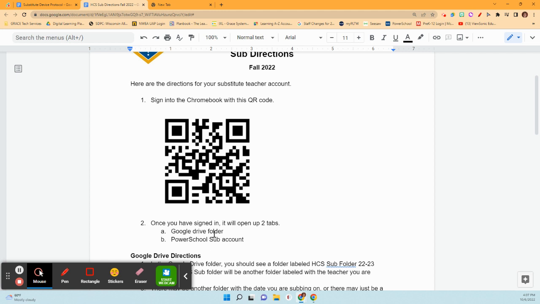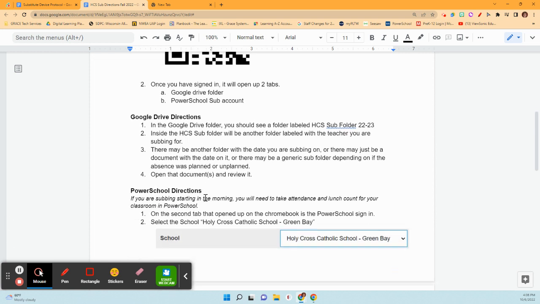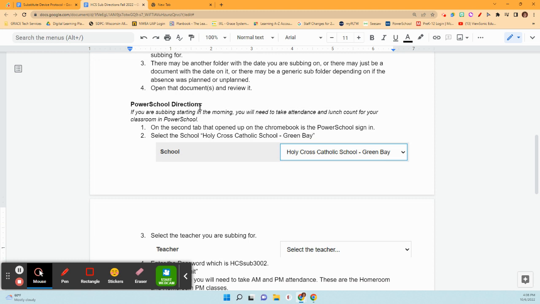As I told you, these are the two tabs that will show up, the Google Drive folder and the PowerSchool sub account. So then this tells them how they can access. This is an example for Holy Cross, that they will see this Holy Cross subfolder. So for each school, it's different. And inside of that folder, they should look for the teacher that they are subbing for. And if there is possibly inside of their either generic folder with plans or the plans for that specific day. Then they are given directions on how to access that PowerSchool tab to take attendance and lunch count if needed for that day.